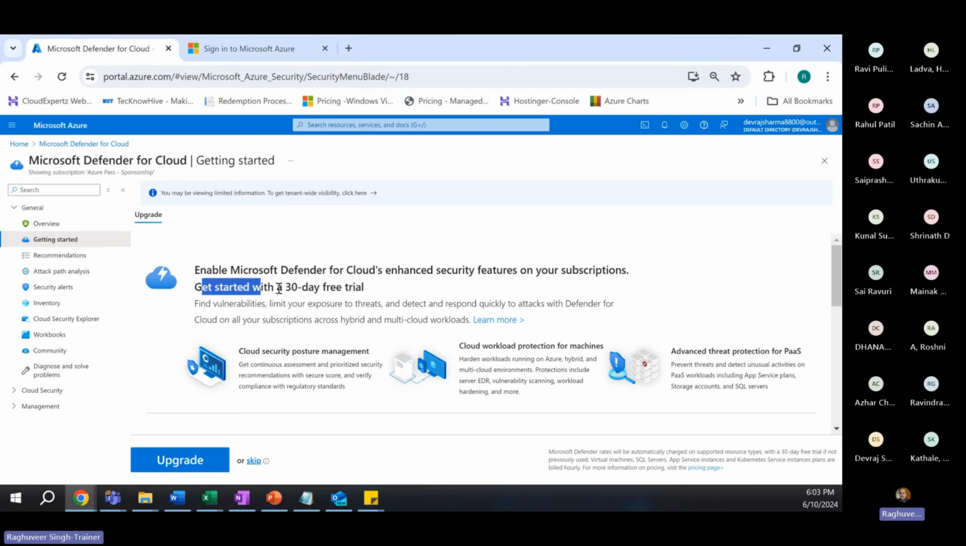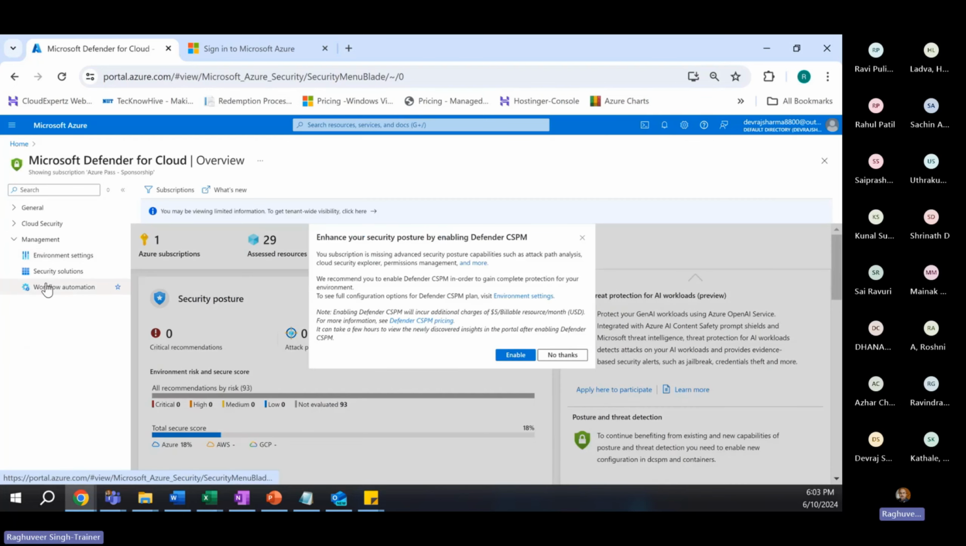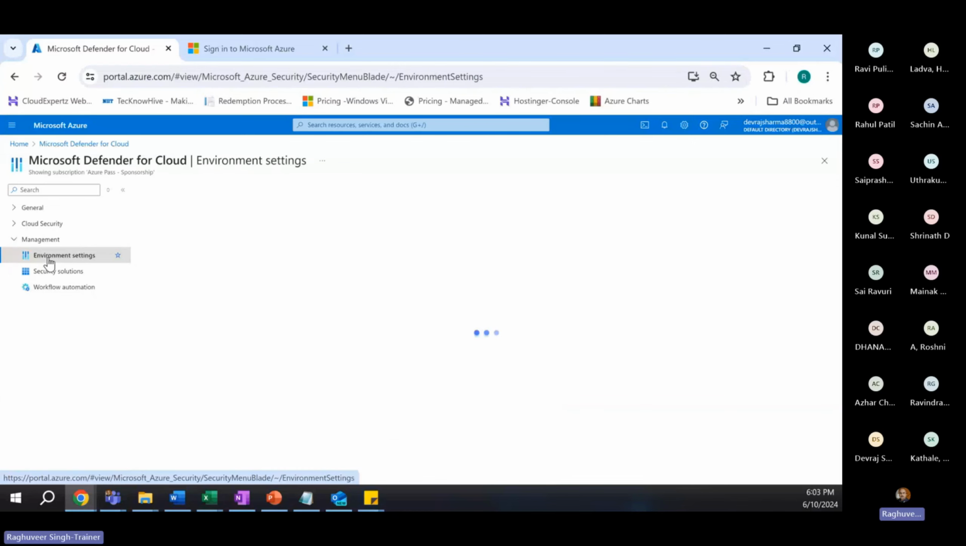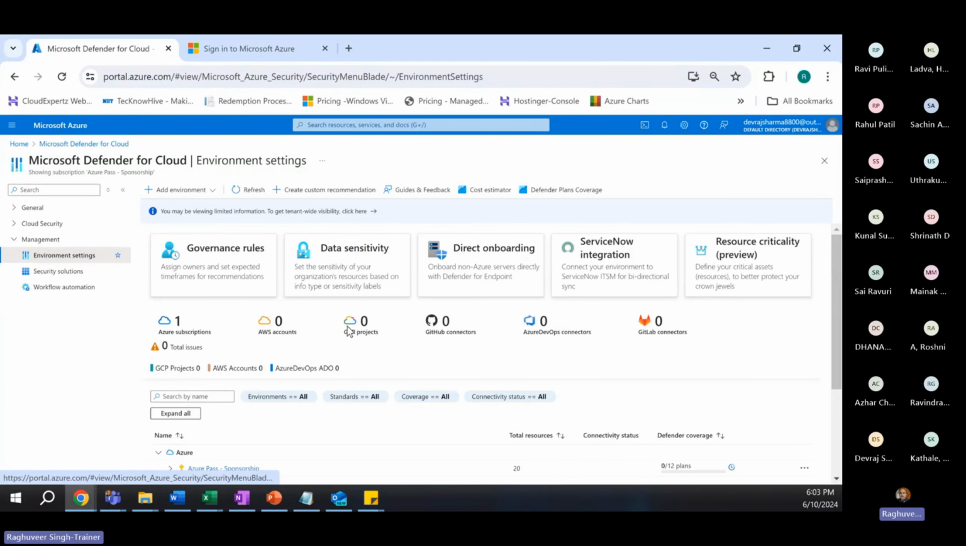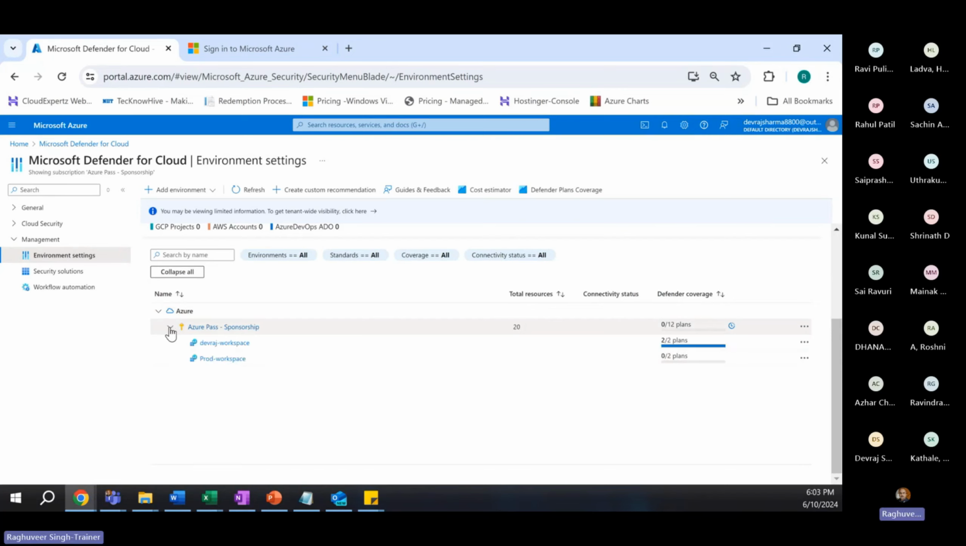Now Defender also gives you 30 days of trial. How do we enable it? Just click on overview. Sorry, under management. You need to come to this screen. Just click on under management. You see this option, environment settings. All of you, please click on this option. You will see a lot of pop-ups. Just get rid of them. After you click on that option, you will see your subscription. You need to click on your subscription.